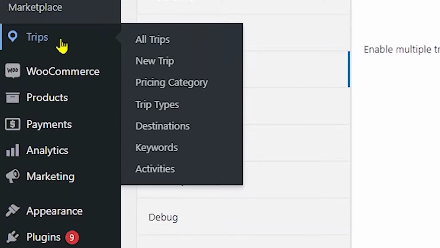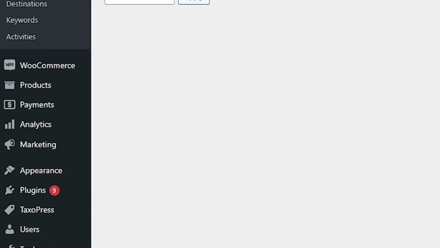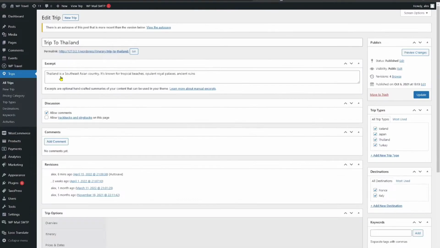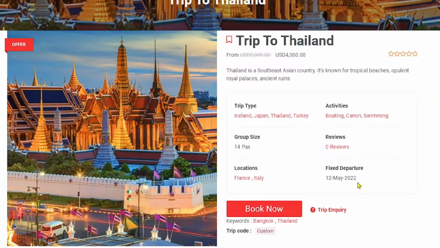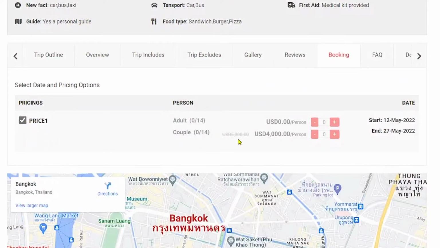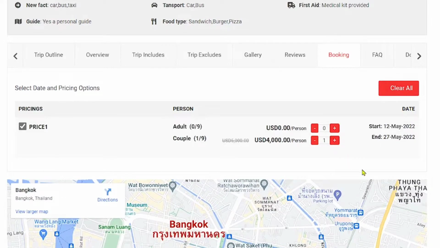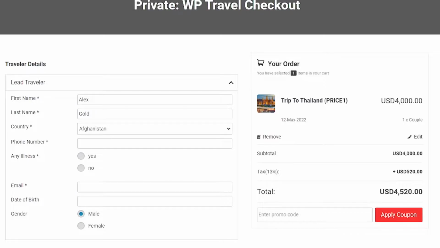After that, head over to Trips and from there to All Trips, choose a trip of your choice, and simply head over to the front end page. And from your front end page, click on this Book Now and select the pricing and also the packs, and finally click on Book Now. Now you will be directed towards your checkout page.